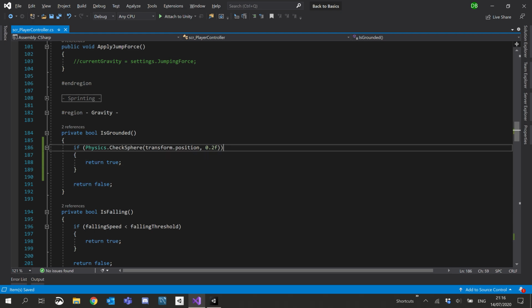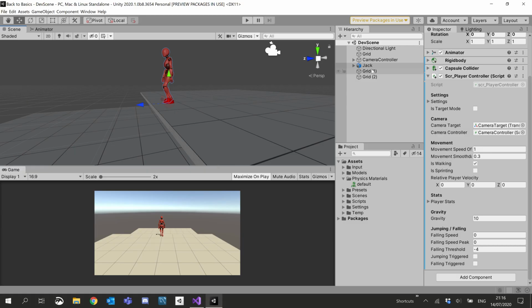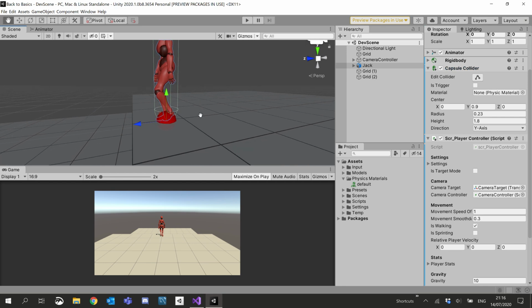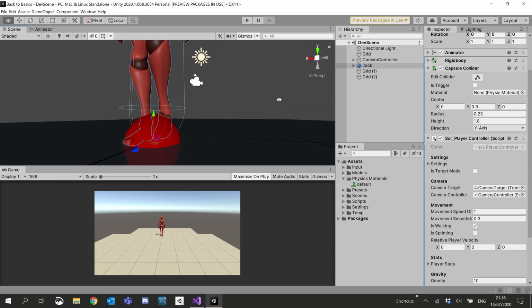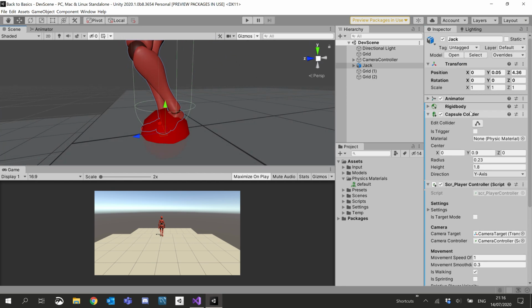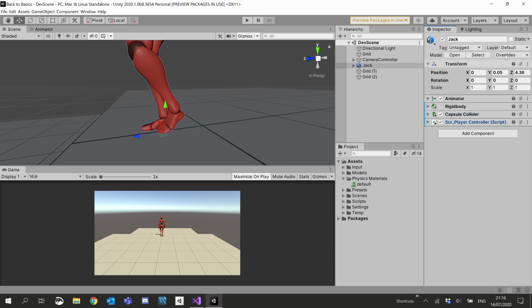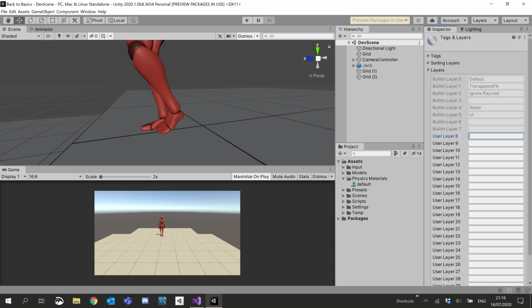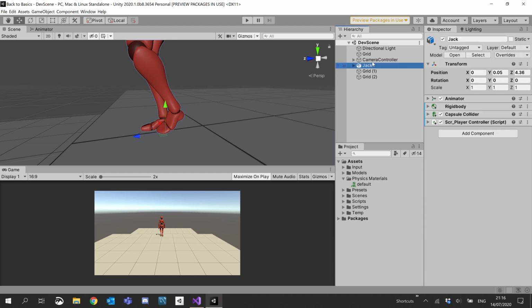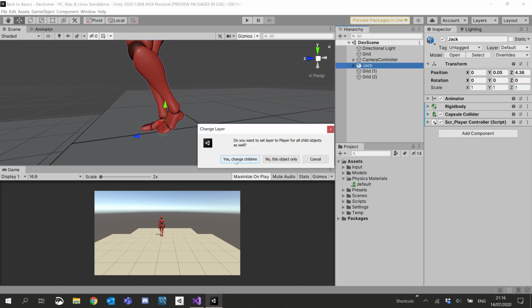Okay, so one issue with this is, as you can see, it is constantly colliding with the capsule collider attached to our player. So a way around this is we'll basically give our player a player layer. So I'm going to click layer, add a new layer, and I'm just going to call it player. And then click back on our player and make sure we assign that layer. It asks if we want to change children, we may as well.